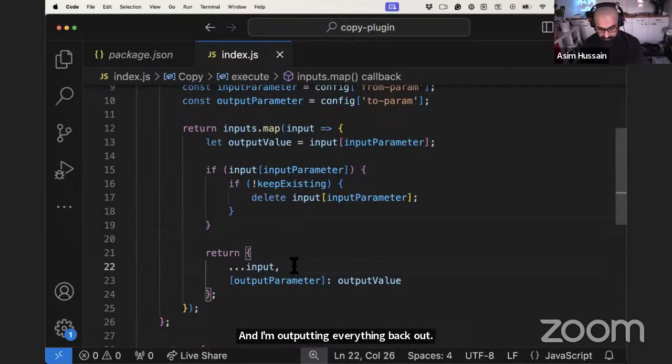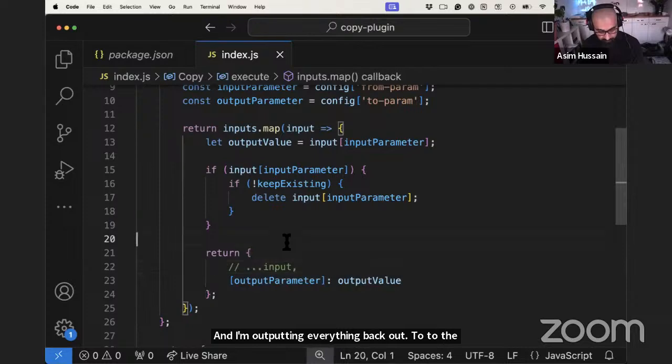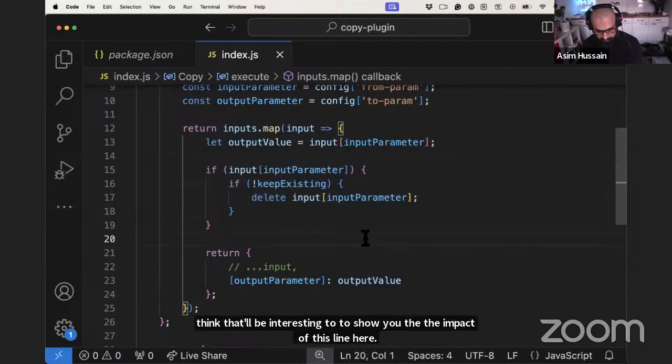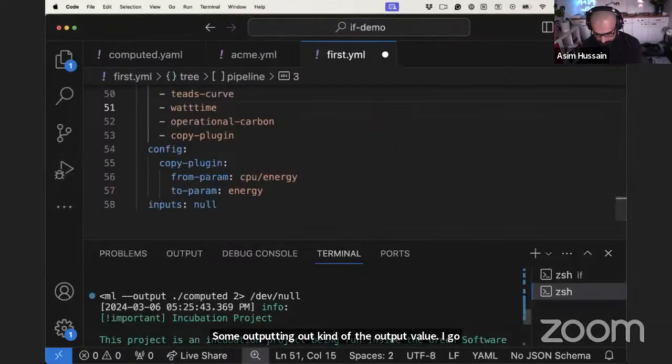I'm actually going to comment out this line just because I think it'll be interesting to show you the impact of this line here. So I'm outputting the output value. And I go back to here.